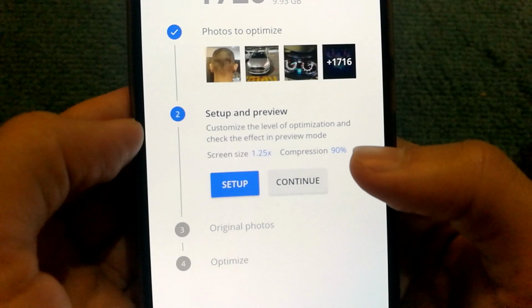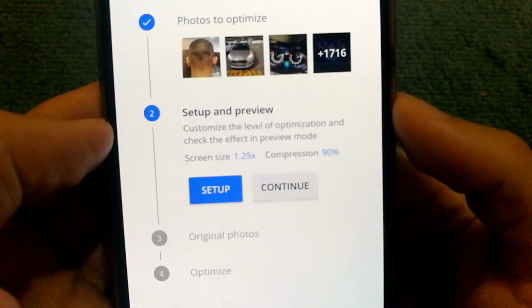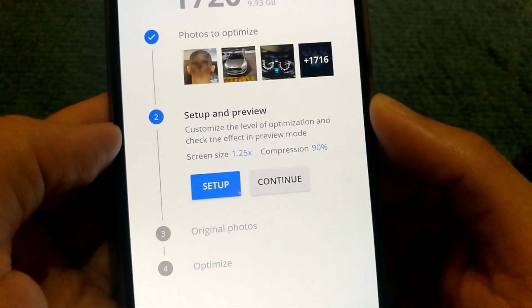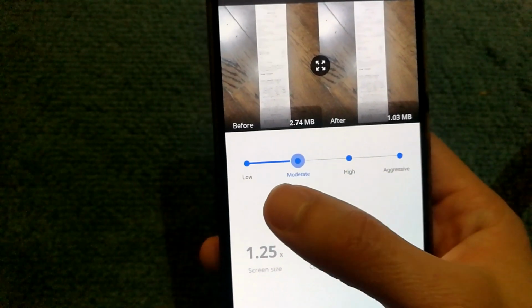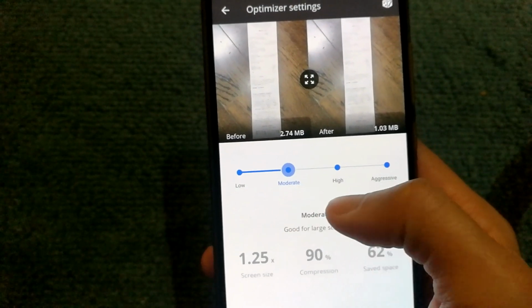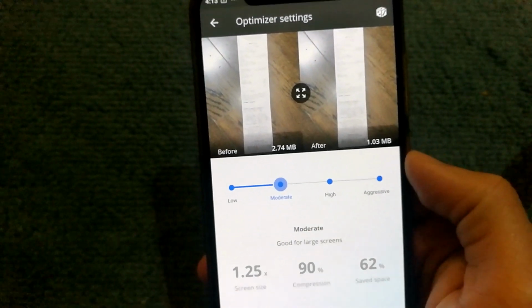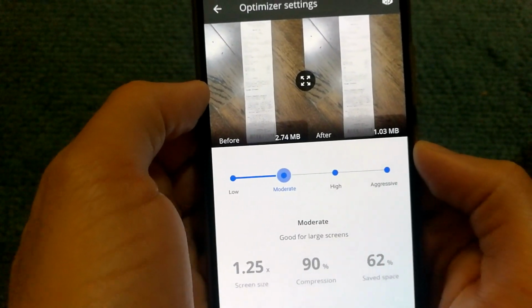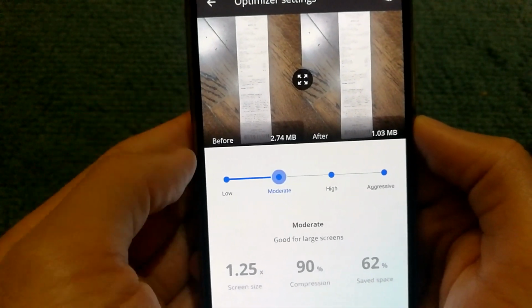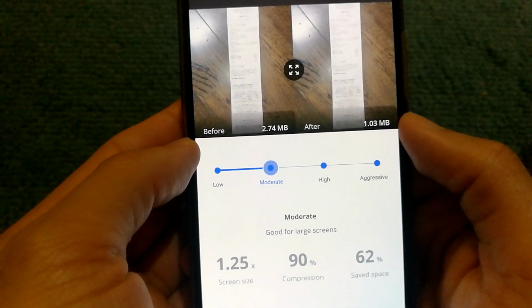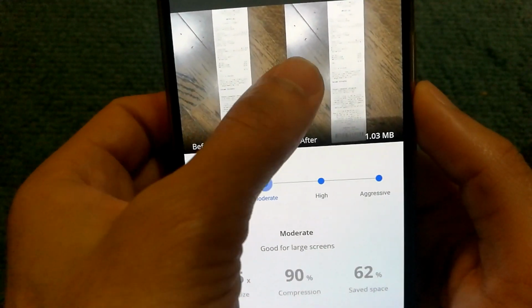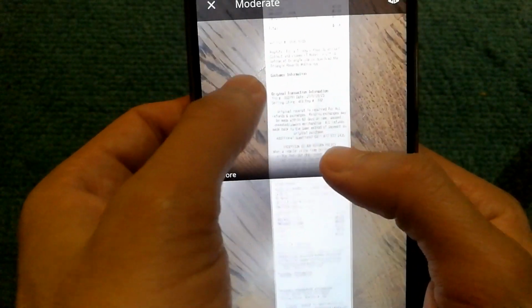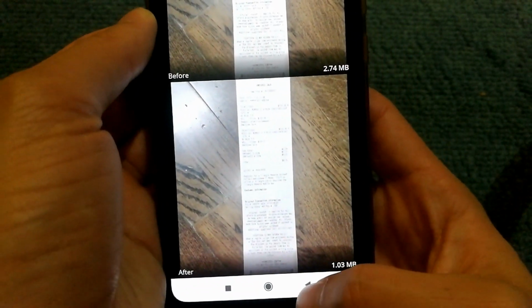And compression can reduce the quality of the picture as well, so make sure that you do not go with aggressive settings. So they have low compression, moderate compression, high compression, and aggressive compression. And then they have an example picture as well. So there is a before and after the compression. You can always select and zoom in to see if everything looks good for the picture. And then you can adjust accordingly.